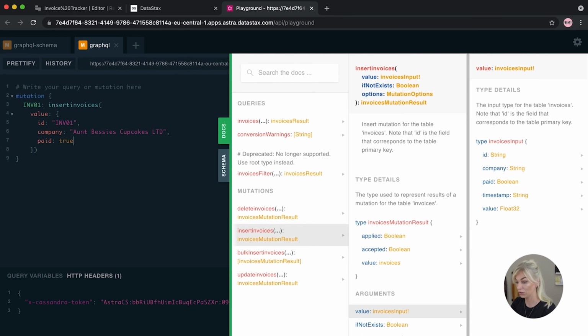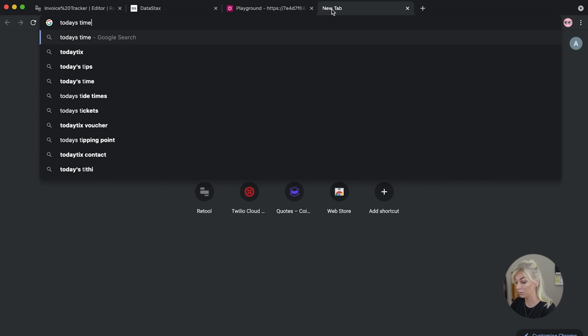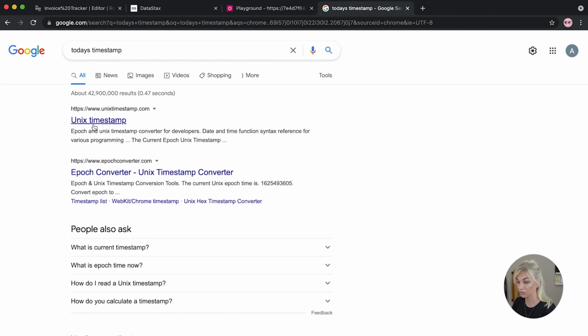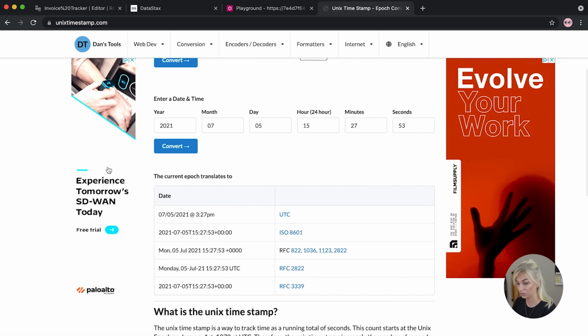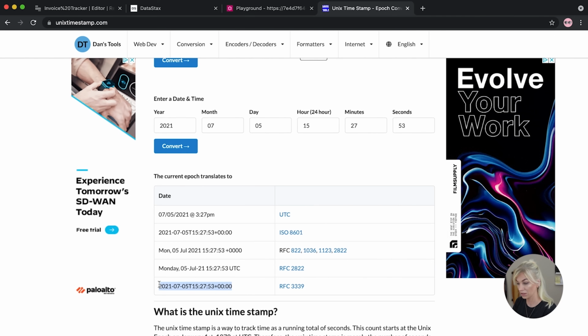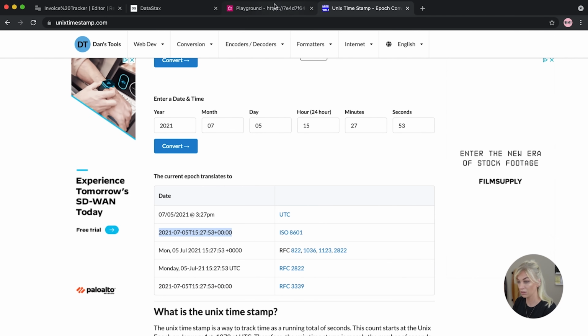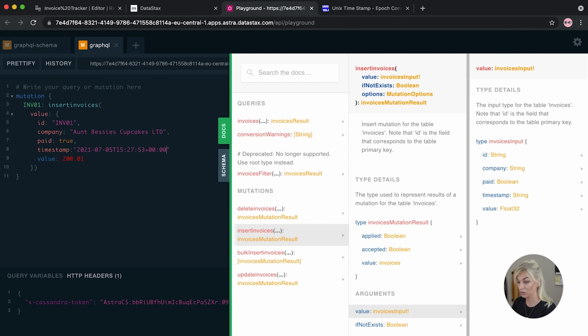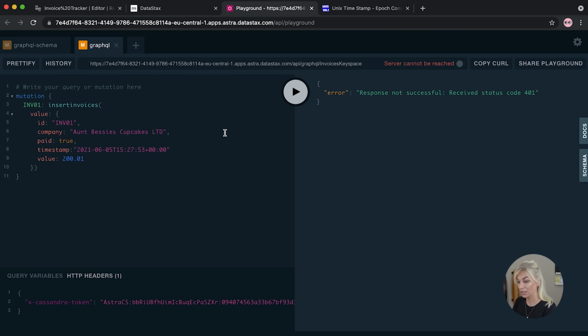Paid, true, timestamp, let's leave that for now, value, and this is a float, so let's do 200.01. Okay, and the timestamp, let's do today's timestamp. So we're going to use the ISO one. I'm just going to put it as a string, okay? And then let's make it maybe a month back, just like so. So there's one invoice. Let's see if that works.